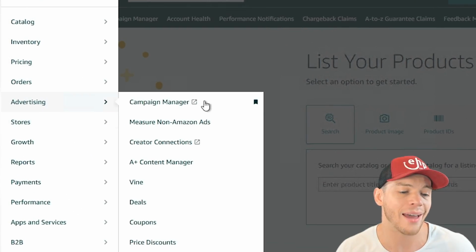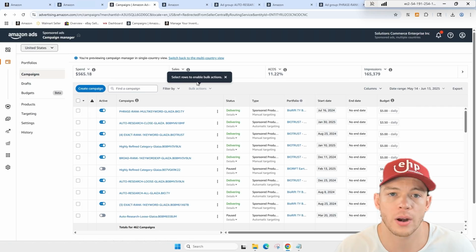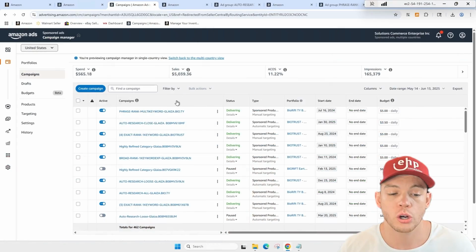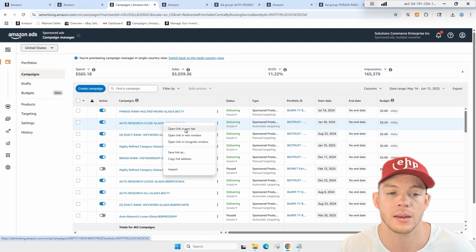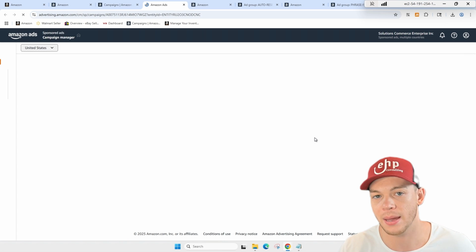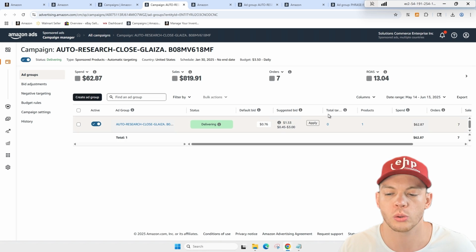So the first thing you're going to do is log into Amazon Seller Central, and then you're going to go to Advertising Campaign Manager, and it's going to take you to your campaign manager, right? Now, to get to a very, very low cost per click, you're first going to come into any of your campaigns. So let's do an automatic campaign because most people run an automatic campaign. You're just going to right click this and open this campaign. Once you open this campaign, click on total targets right here.